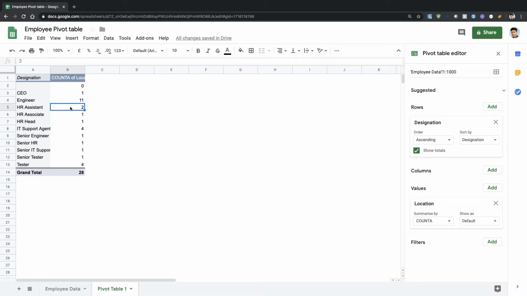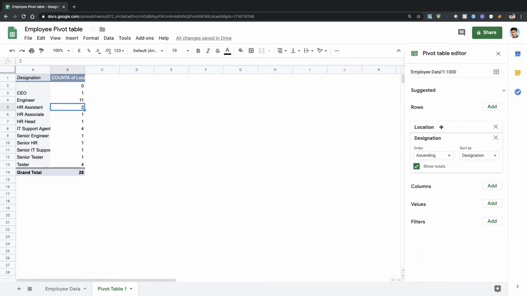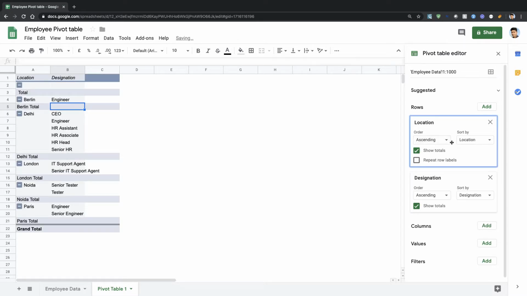This information is not really, I mean, of course, we have some analysis straight away, but we can do a bit better. For example, we don't really have the actual location name here. So let me do something really interesting. Let me just swap the column. So if I move my location to the rows, and maybe I want to just move my designation to the columns.